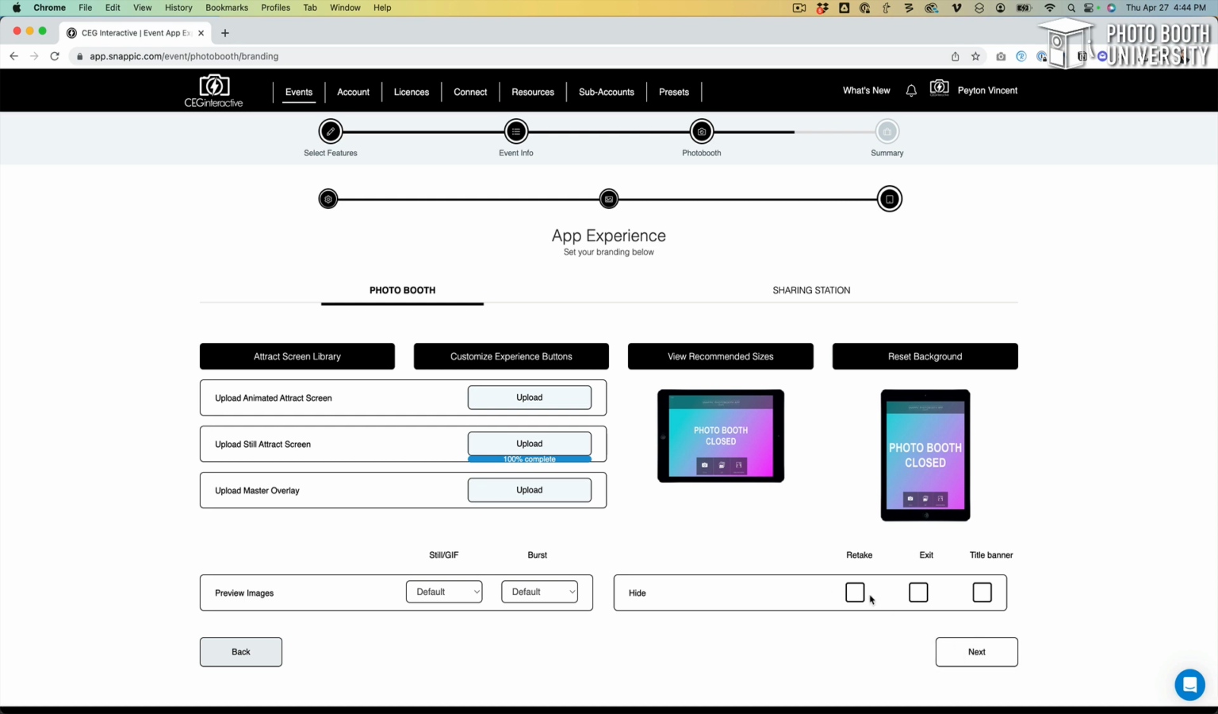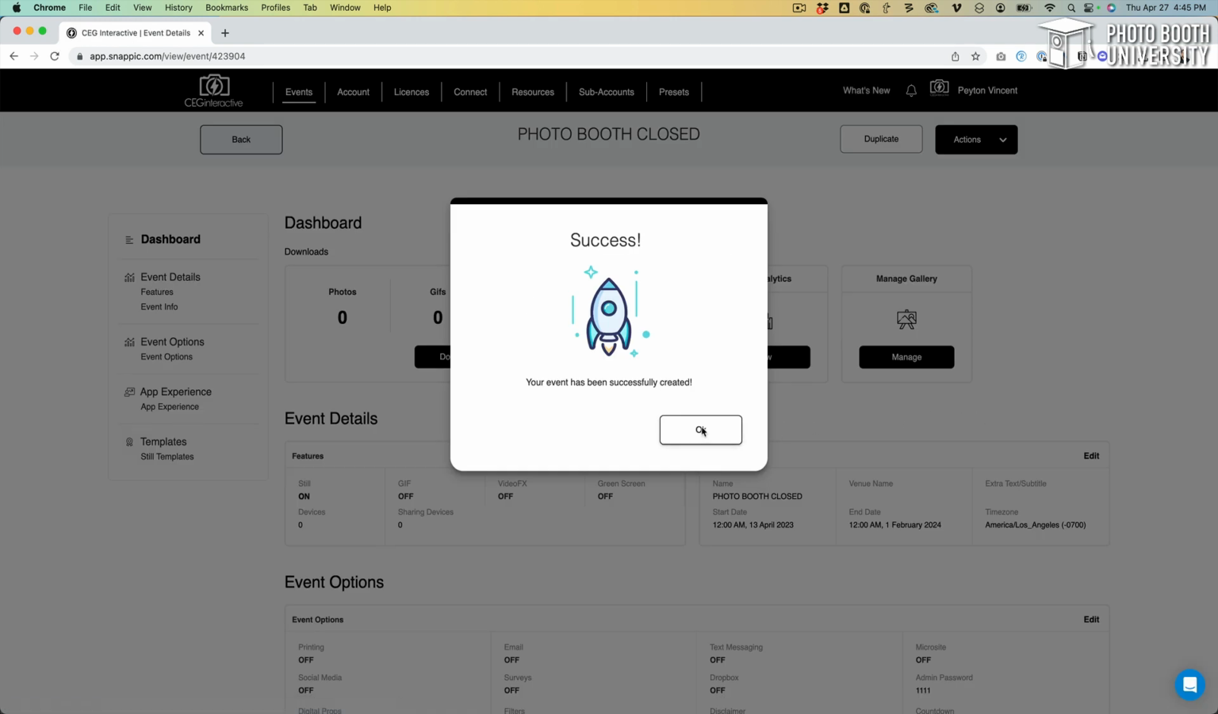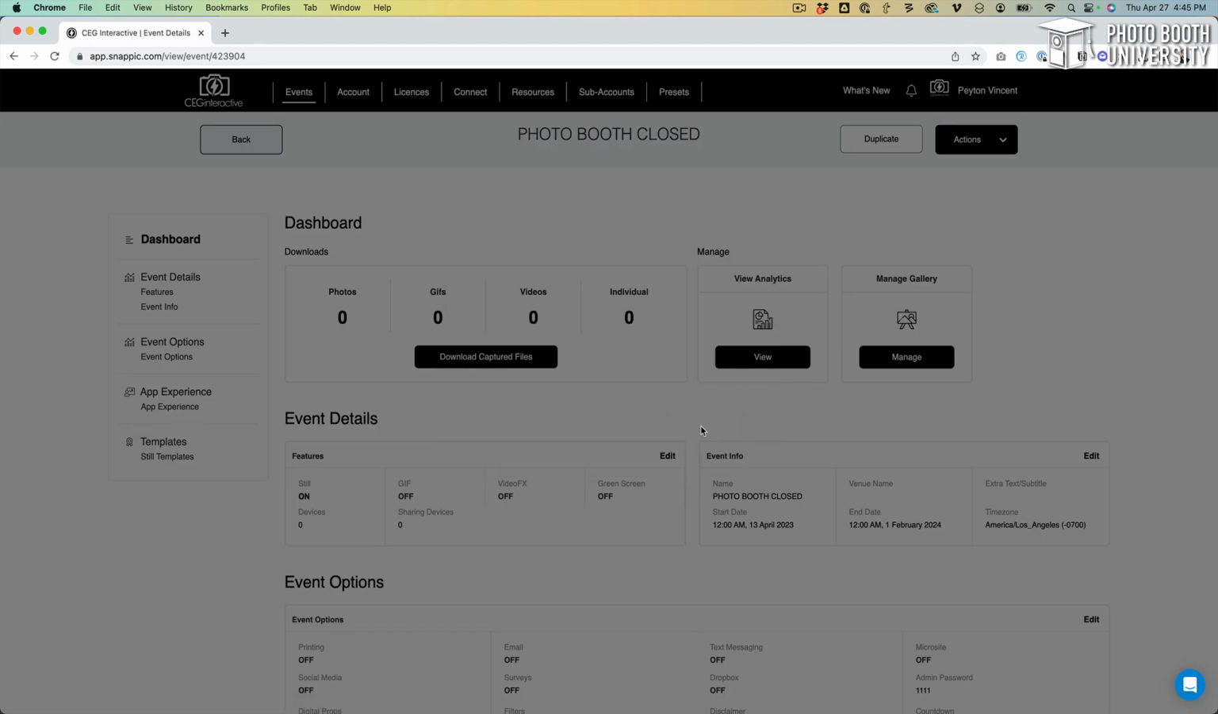And now we are going to, let's see, one of our last few steps here, we're going to hide retake, hide exit, and hide the title banner. Hit next, and create event. Okay, our event has been created.